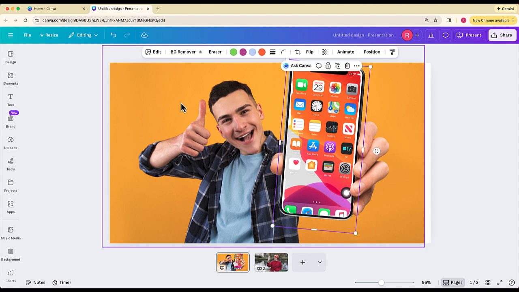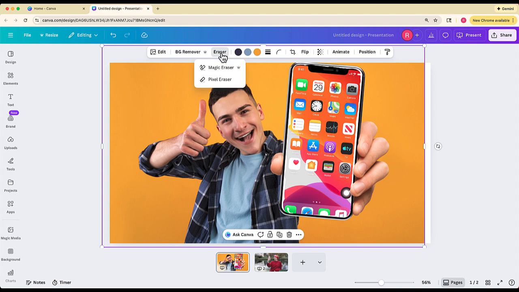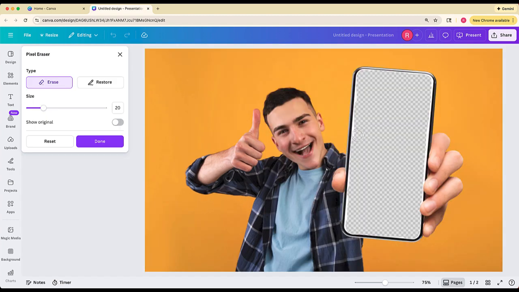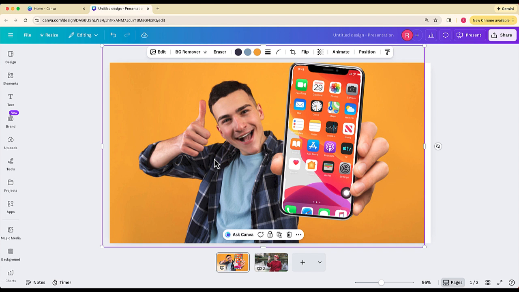And then from here, again, I can select my image, do eraser. I'm going to use the pixel eraser, and I'm going to try to get rid of all of that white exterior that's on there, just to hide that a little bit better, but you get the idea. So hopefully this video shows you a little bit about what you can do in Canva and the difference between the magic eraser and the pixel eraser.